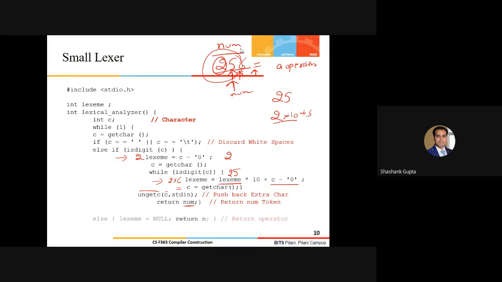Fine. Otherwise, if it is not a digit at the first point, I'll say in that case that my lexeme is null. I mean, I'm not taking that operator as a lexeme, and I'm going to return that particular operator, which is nothing but C. Making relevance at this point of time.